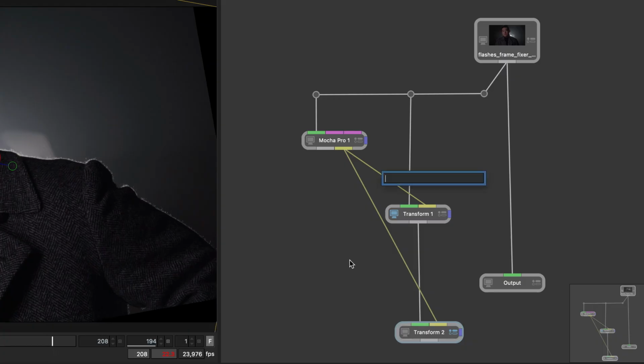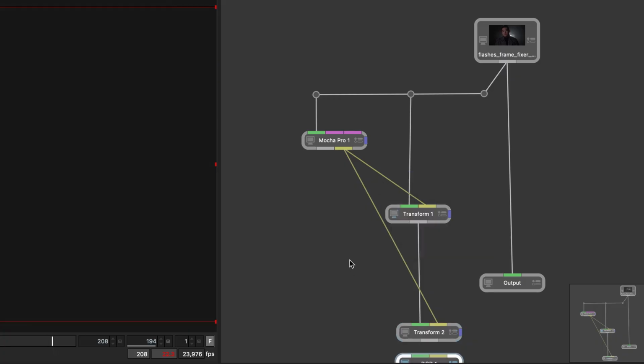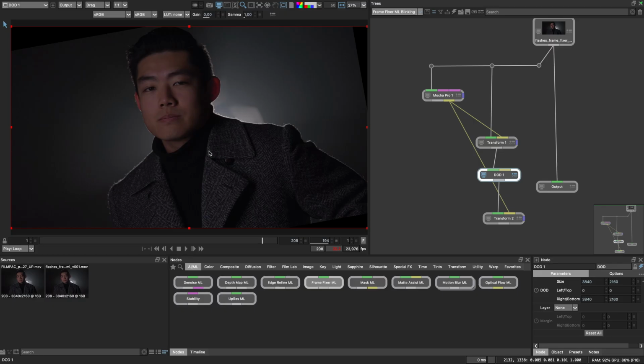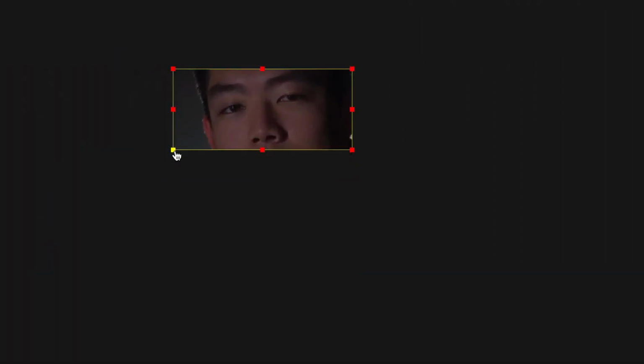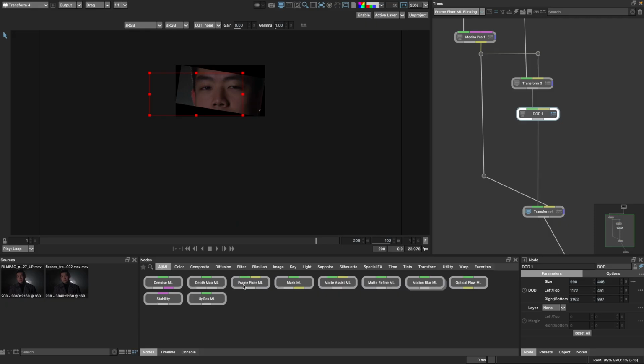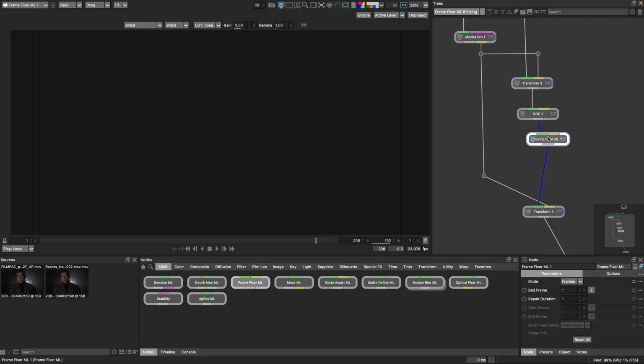42 frames of repair is a lot to process, so let's help Silhouette along even more with the DOD node, where we put the domain of definition around our talent's eyes with some ample margin. This will greatly reduce the number of pixels to be analyzed and processed. So now we can insert a fresh FrameFixer-ML node right here.